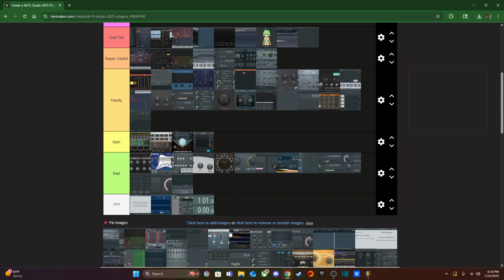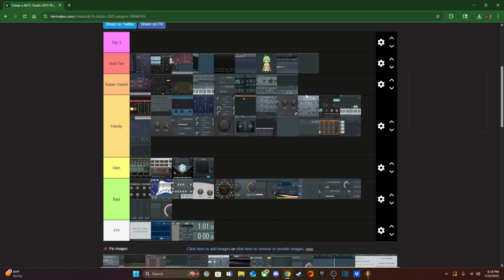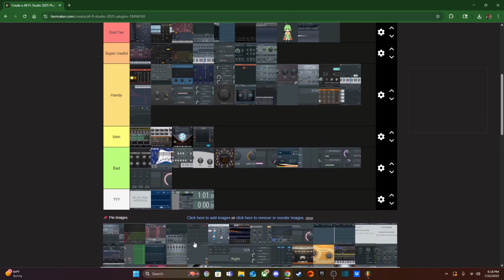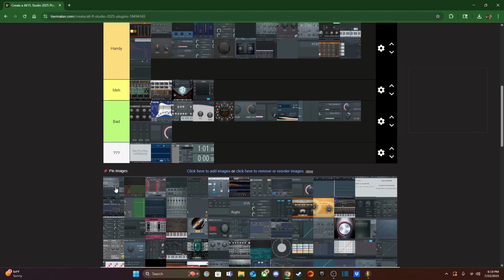I think this is limiter, right? Yeah, this is limiter. So this is gonna go in the God tier. You can use it as a compressor, as a limiter, but more importantly, you can use it as a way to sidechain your instruments together. That's what I use limiter for the most, and you can also do some saturation with it. You can do so much with it, which is why it's going up here.